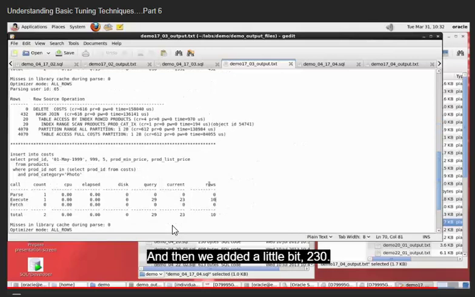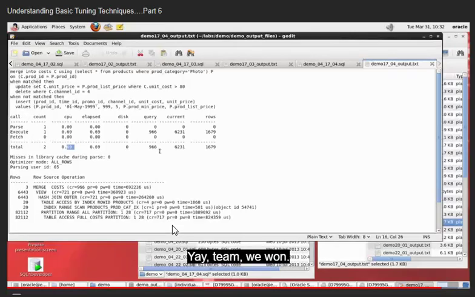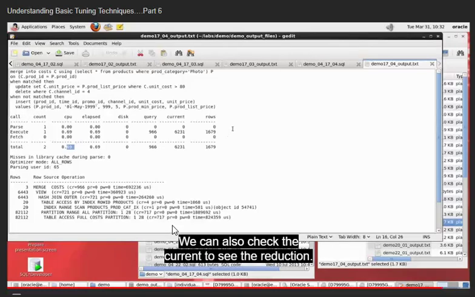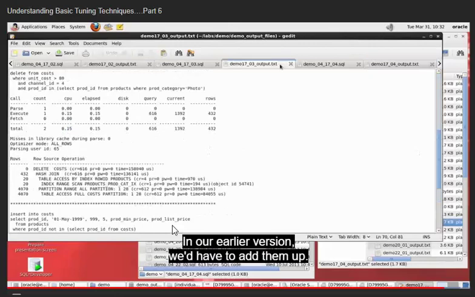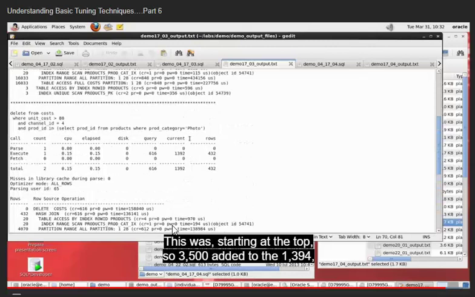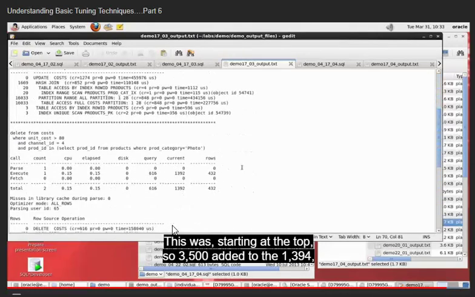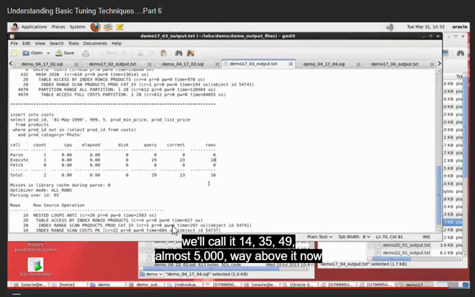Very nice. We can also check the current mode to see if there's a reduction; this took 1633 in our final form. In our earlier version, we'd have to add them up, starting at the top. So 3,500 added to 1392, we'll call it 1435.49, almost 5,000, and a little bit extra, it's not going to make a big difference. So about 49,000 versus 62.32. So once again, pretty well a wash. It was pretty close on this leg.